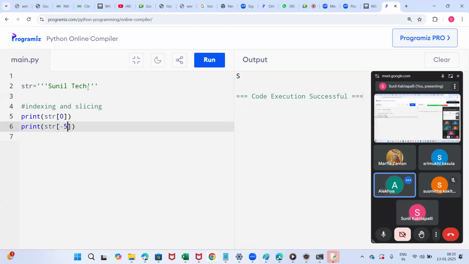Sorry, I think no. That is Sunil, right? Here it is Sunil Tech. I just wrote that. Let me request Sunil. So -5, the same answer.